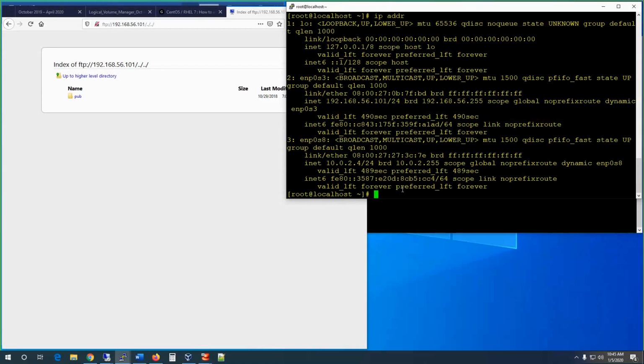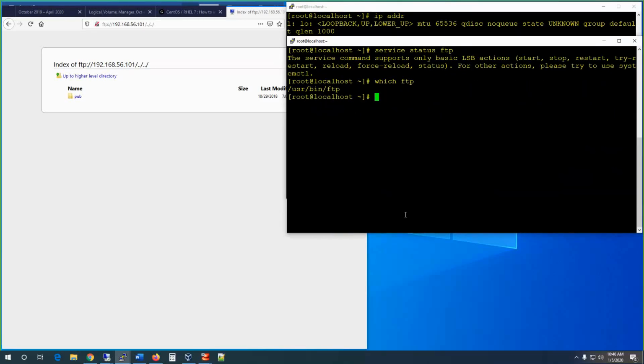So how are you going to connect to the FTP server here? You just type FTP. Okay, and from the client, you type FTP, and then you type 192.168.56.101.